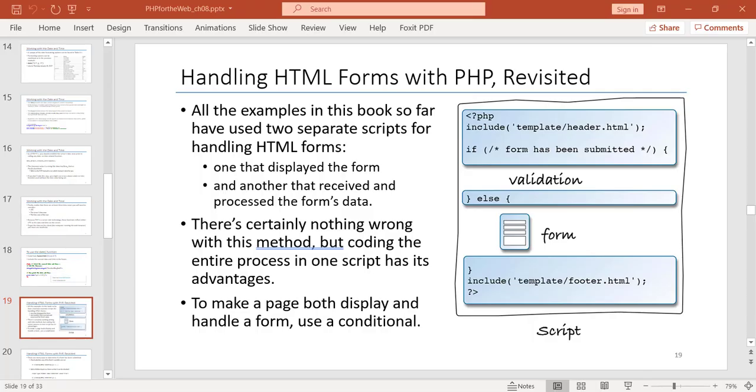Handling HTML forms with PHP revisited. So far we used two separate files to handle HTML forms. One file to display the form, and the other to handle the form action and process the form data. Another option is to use one file where we put the form and the form processing in the same file. For this to work, we need to include a condition to determine when the form is submitted. That way we only process the form data after the form is submitted.